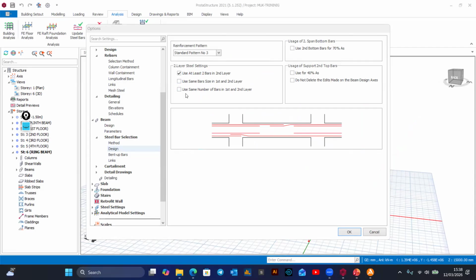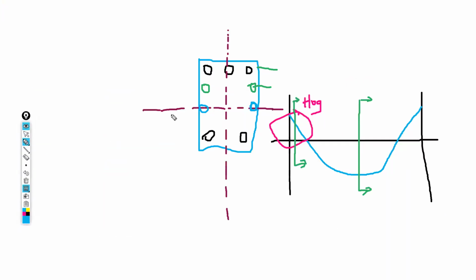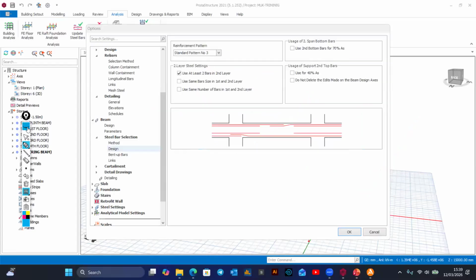And then this other option, use same number of bars in first and second layer. It contradicts with what we have actually even here. Here I'm having 3, here I'm having 2. Okay, if you mark that option, you'll be limited to 2, 2. You get it? Then the rest, let's leave them default.